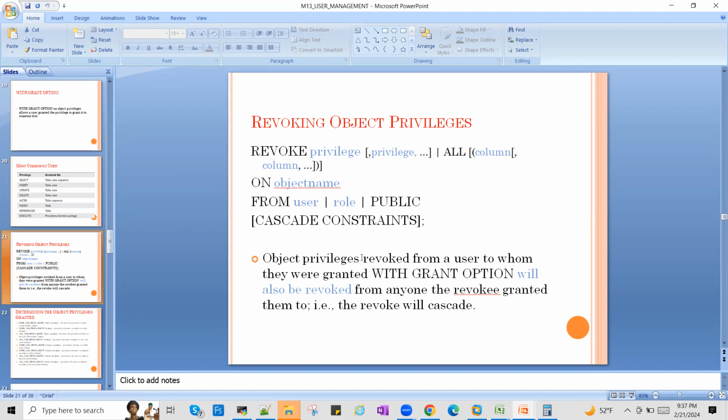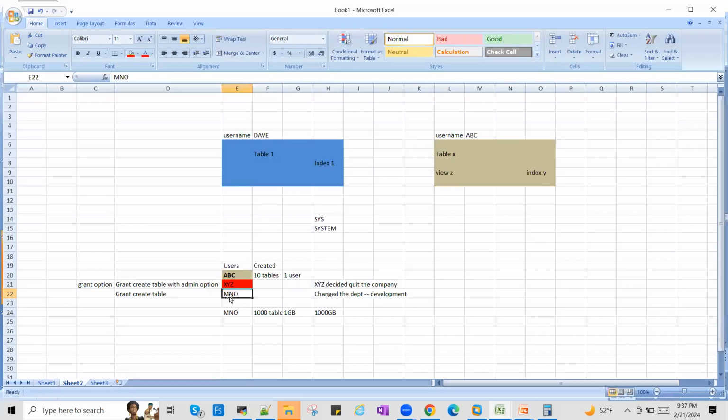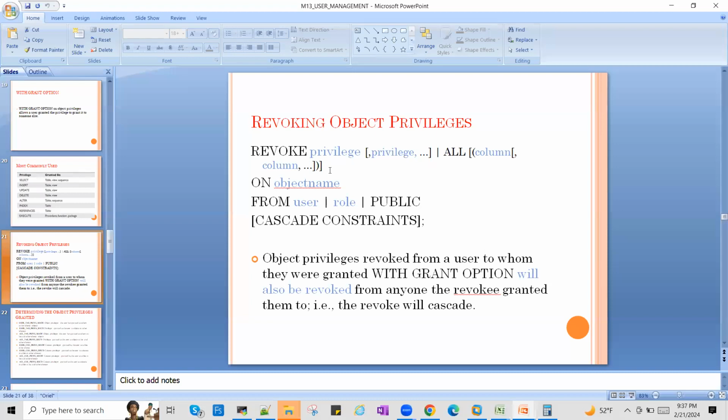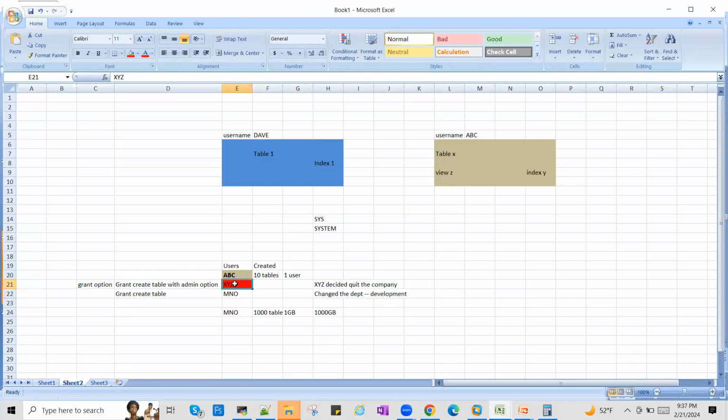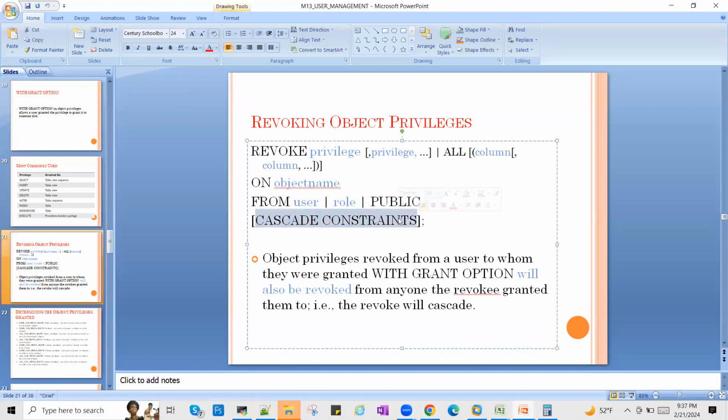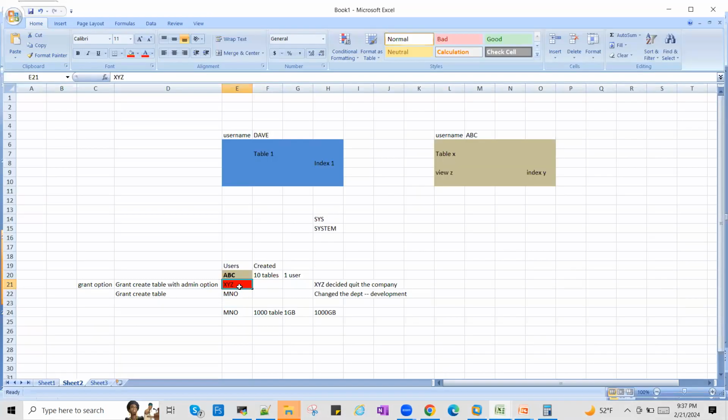In the object privileges there is an option to roll back this behavior. Which one we said? The grant option. If you revoke the privilege from user XYZ by mentioning this cascade constraints option while revoking, then all the privileges XYZ gave will be revoked also. So MNO will lose the privileges which XYZ gave.